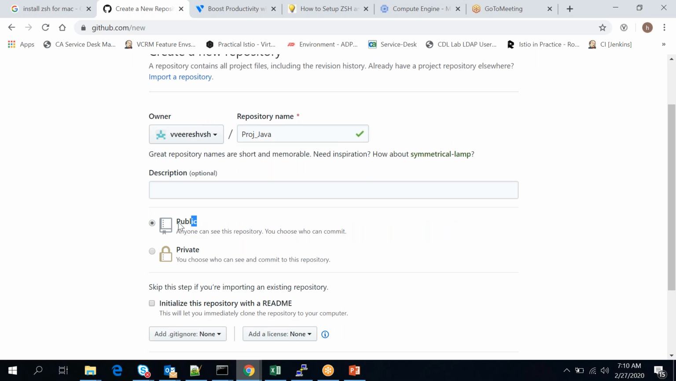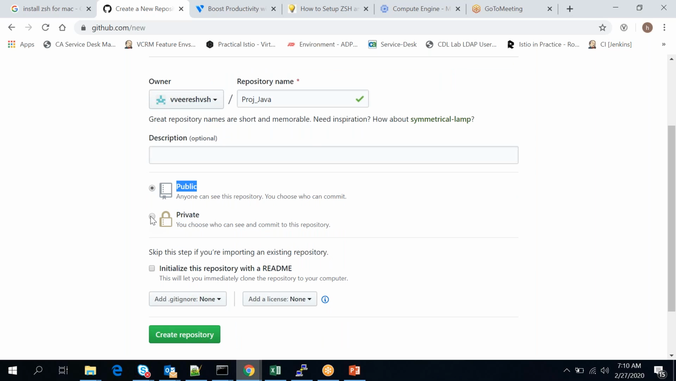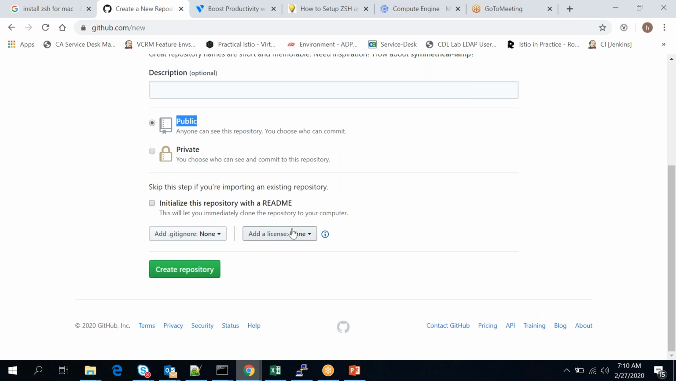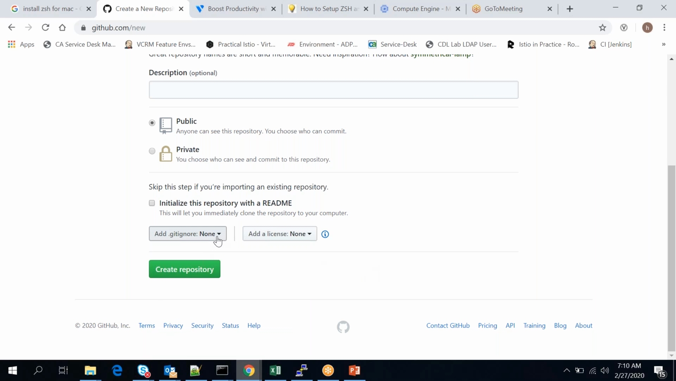You can keep it as public so that it's accessible by anybody on the internet, or you can make it private. It's up to you, but private might be chargeable, like $7 I think per month or something. So for now, let's keep it as public. We're not going to initialize with any git ignore. There's an option where you can go with a git ignore file, like what kind of file you want to go with. Let's say for a Java based application, you'll have some git ignore files, but it depends on whatever project you're using. You can add a git ignore file.